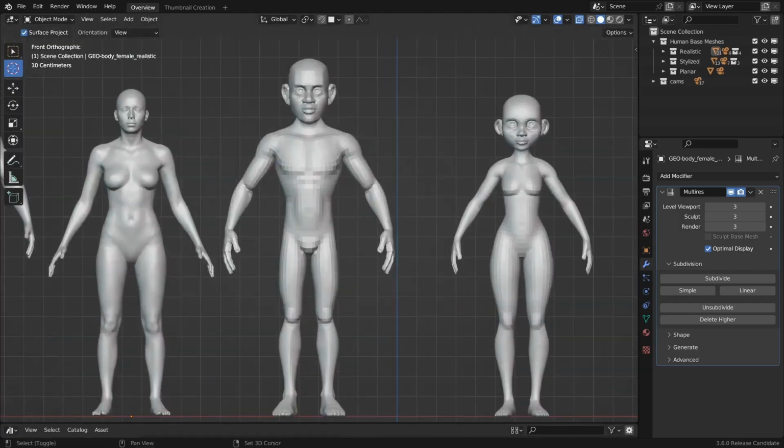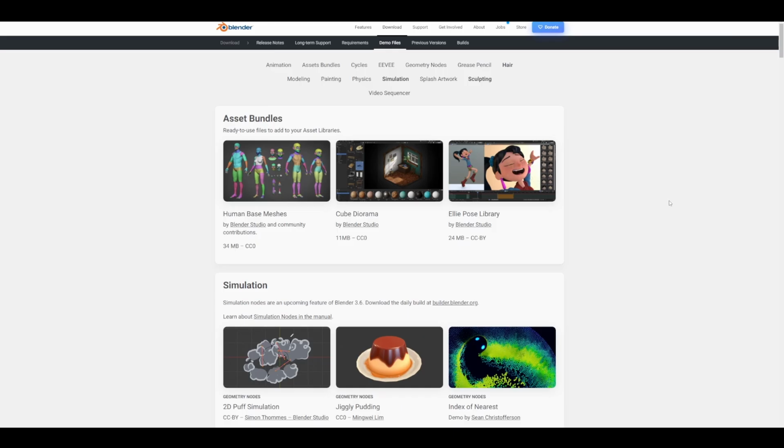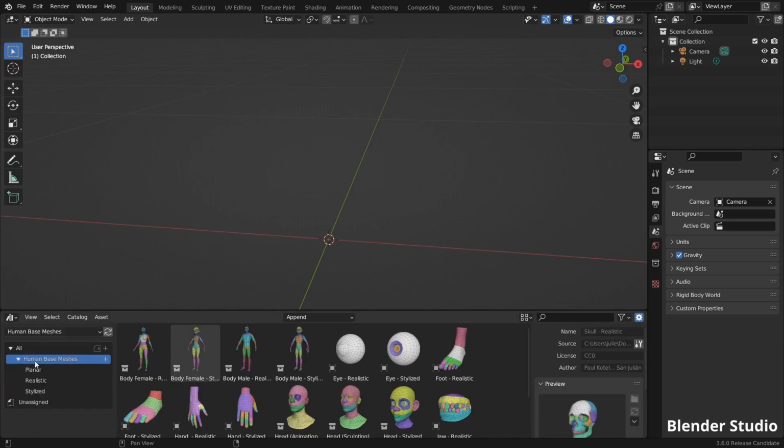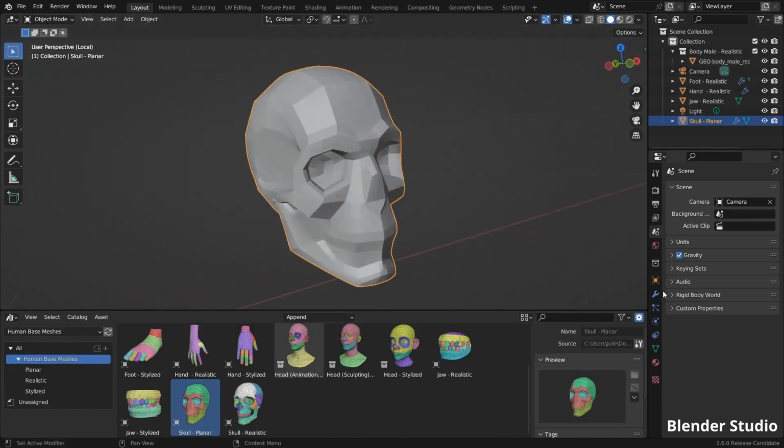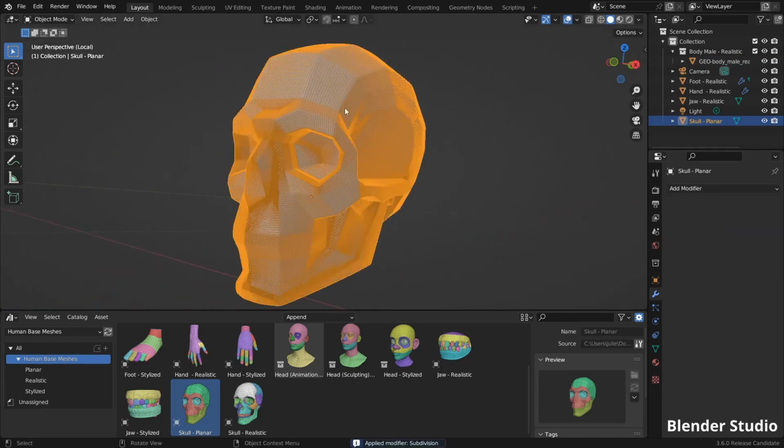And just like we mentioned with the release of Blender 3.6, the folks at Blender Studio alongside the community have created the human-based meshes. These are asset browser ready meshes that you can use, and this comes with 4 different characters, which includes male and female, and cuts across stylized and realistic models. It is also worth mentioning that you'll be getting body parts, and you will also be able to get a low poly skull and also a high poly skull.